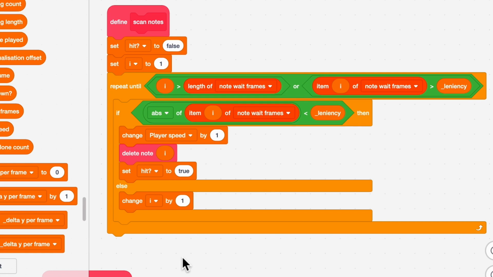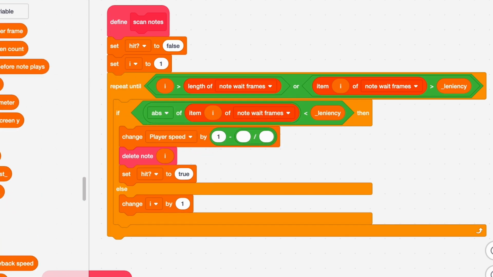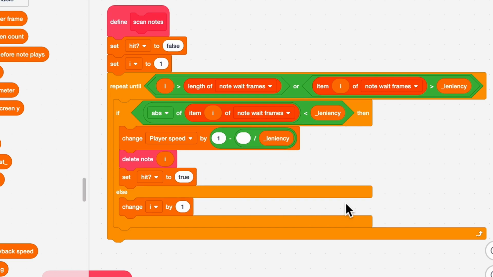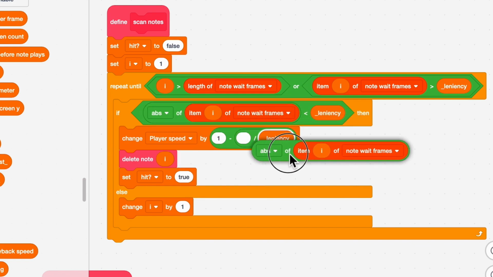So instead of just changing it by 1, I'm going to change it by 1 minus... And now I'm going to create a value between 0 and 1. So I know that I'm allowed anything up to leniency. So let's divide it by leniency. And what I'm going to divide by leniency is the absolute value of note wait frames. So I'll copy that, duplicate that, put it in there.